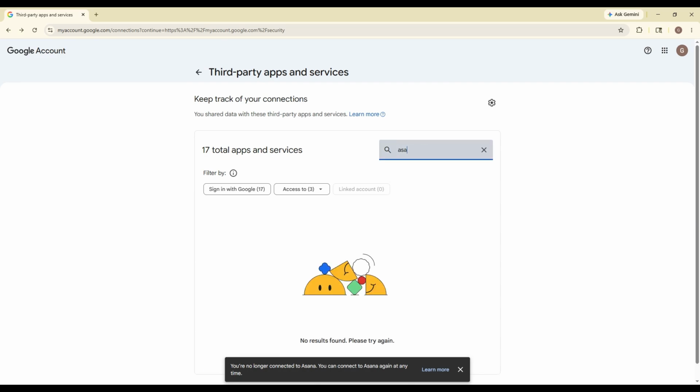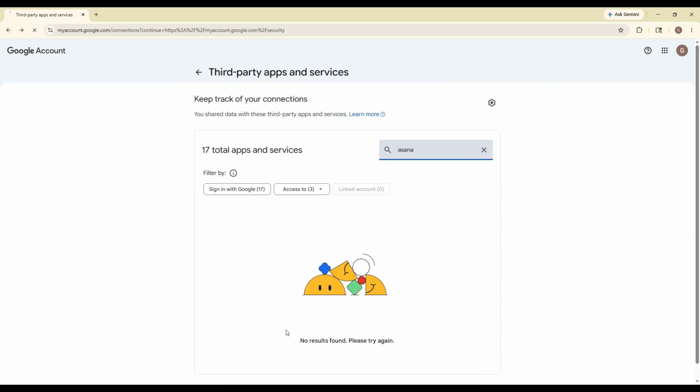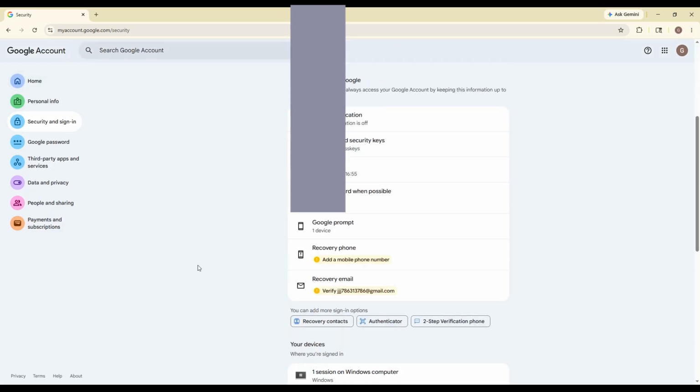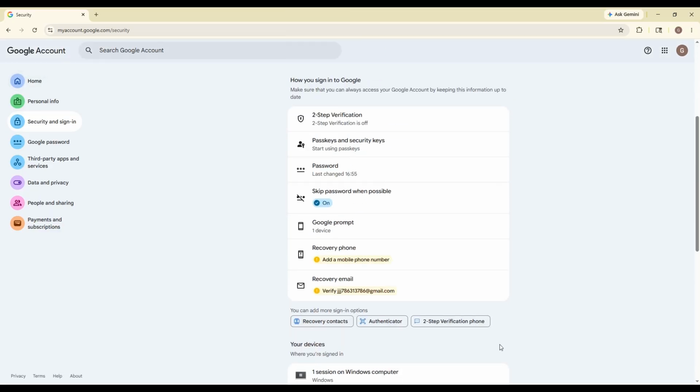If you have more than one app to remove, repeat the same process for each one. Go back to the connections list, choose the next app, and remove access one by one until you've cleaned up everything you want to disconnect. This is a great way to keep your Google account organized and reduce the number of services tied to your Gmail login. And that's it. You've now removed third-party apps from your Gmail account and taken an important step toward better account security.